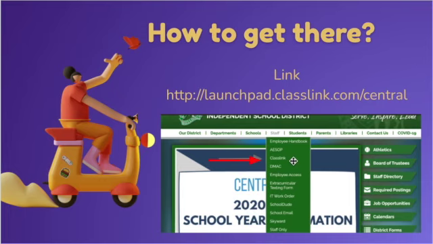One of the things that we're going to do for the students is have it bookmarked in their bookmark bar already, so they won't even need to know this link. They will go up to their bookmark bar where it says Central ISD, and they can click on that and it will take them automatically to their Classlink.